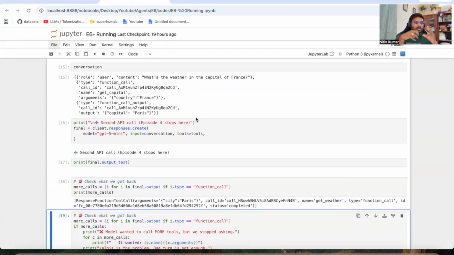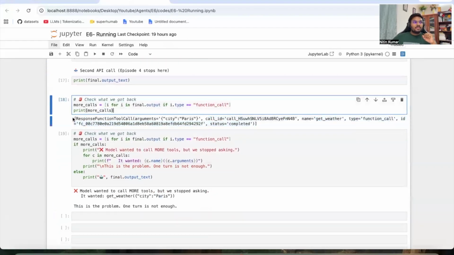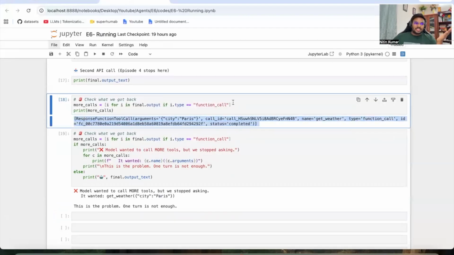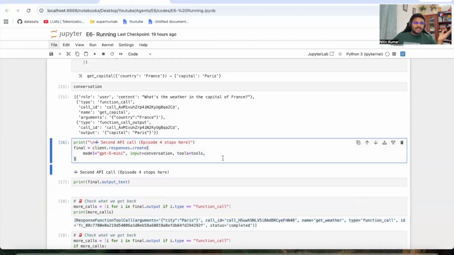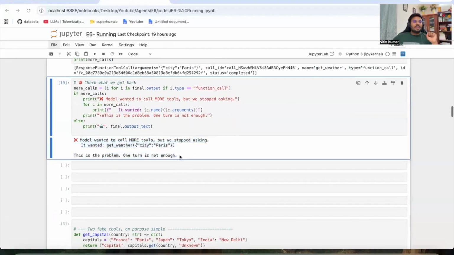So when I raised the query, it understood, okay, I need to get the capital of France. Later it got the capital of France, that is Paris. Now in my second iteration, it's saying, okay, now I need the current weather. That's how it needs one more function access. But I just stopped my function there, and that's how I was running out of it in my previous episode. I have not got my final output here. That is the problem we are going to solve today.